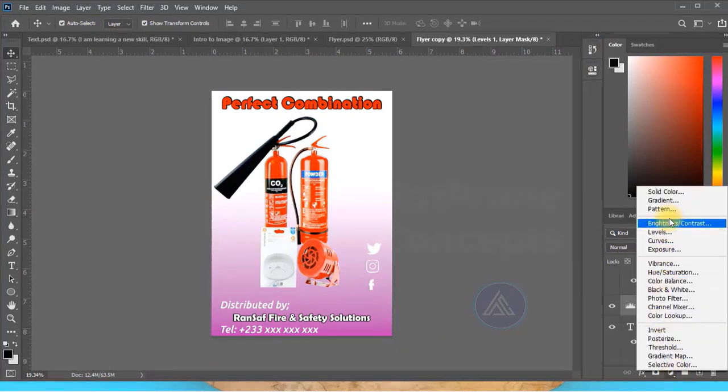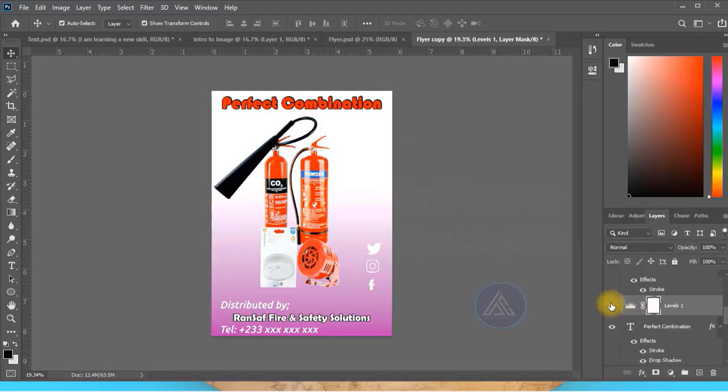You can also apply bright hue and all those things. So if we uncheck this, look at the design, and then great. So we are done. This is a flyer.